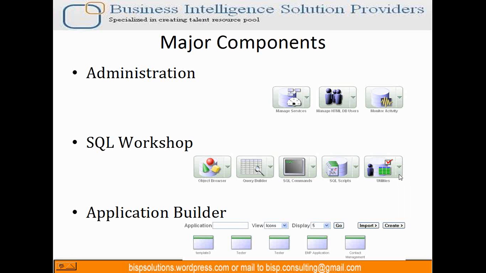Utilities is where you will have a lot of options, like loading the spreadsheet data, and there are these other options. The application builder is basically the tool through which you are going to do the development. An application depends upon the complexity of your application, but the classification is very simple, into just 3 categories: front end, back end, and managing. Managing is done by administration.